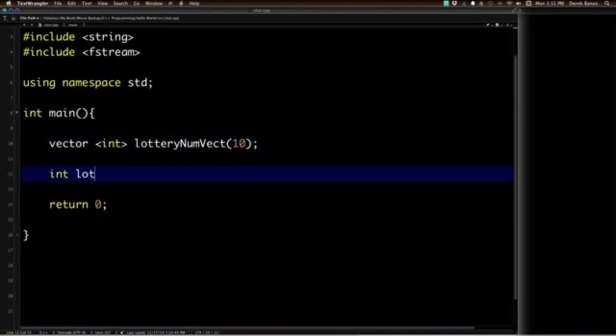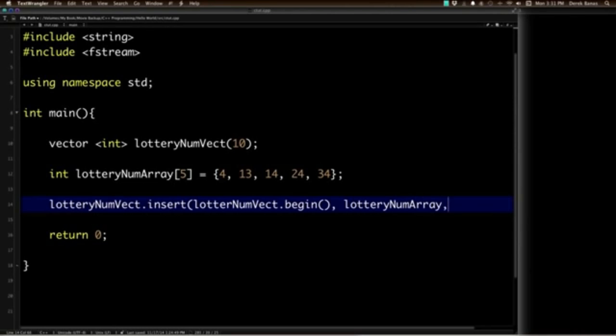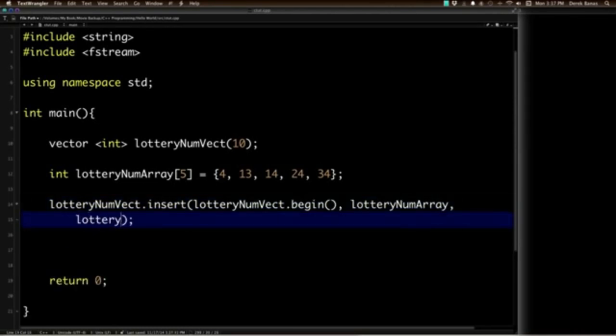I could then create an array to show you how to put an array in a vector. And let's say it has a size of 5. And then we'll initialize it just like we did before. 14, 24, and 34, like that. We can then go and take our vector and insert our array. And how we're going to do that is go lottery number vect and say that we want to start inserting at the beginning of our vector. And then we'll say the array that we want to insert into it. And then let's say that we only want to take the first 3 numbers from our array.